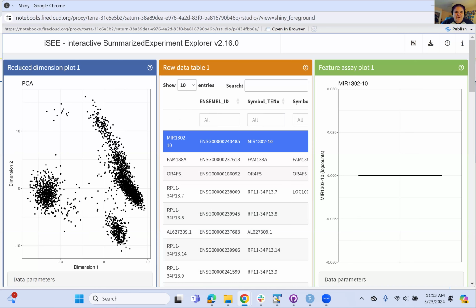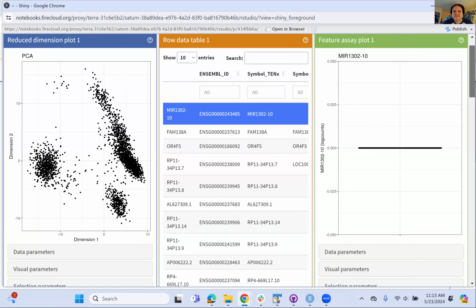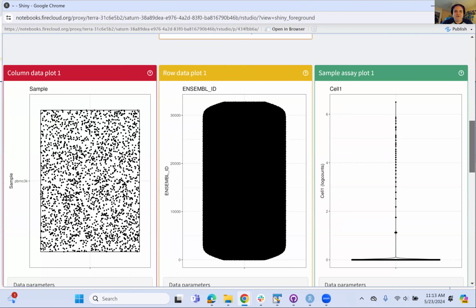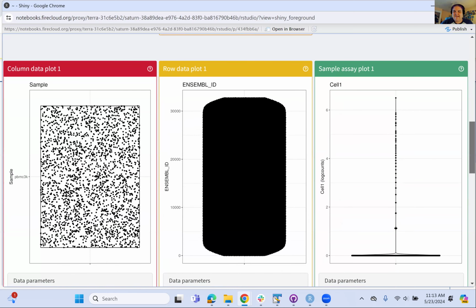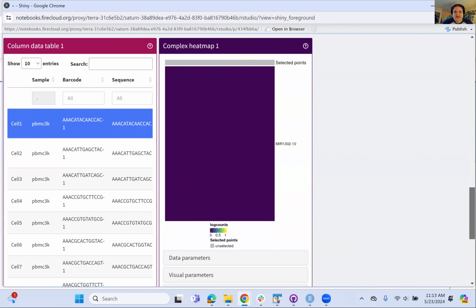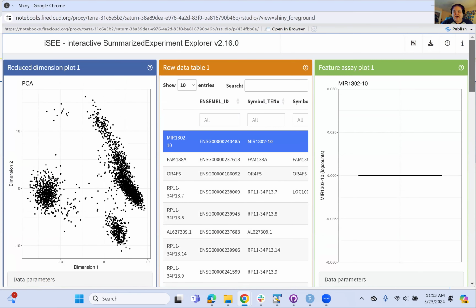But here you go. So we've got, let's see, a PCA plot. We've got a table of the row data. We've got a plot of the features. In this case, the features are the genes that we're measuring the gene expression of. Can scroll down, and now we've got plots of the columns, plots of a row, plots by sample, a table of the columns, and then a heat map. None of these look particularly exciting right now, and that's because we haven't actually put the interesting data up there.